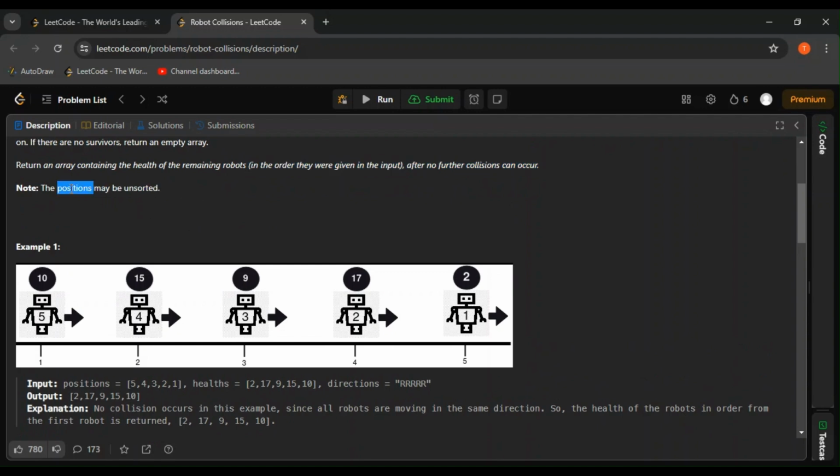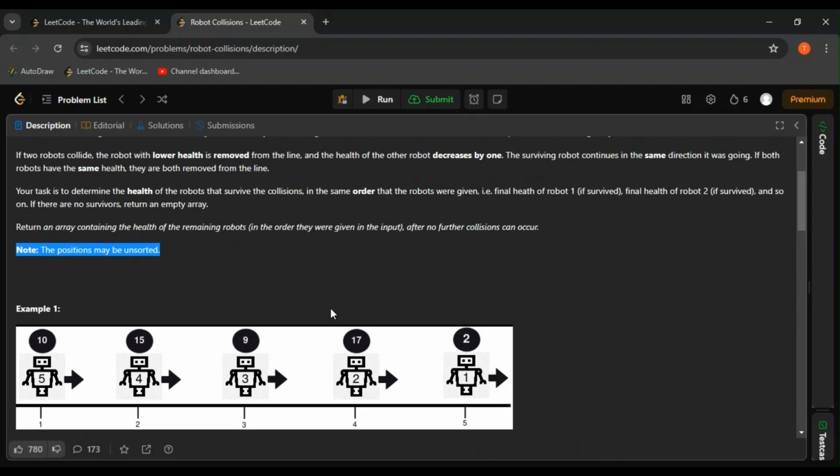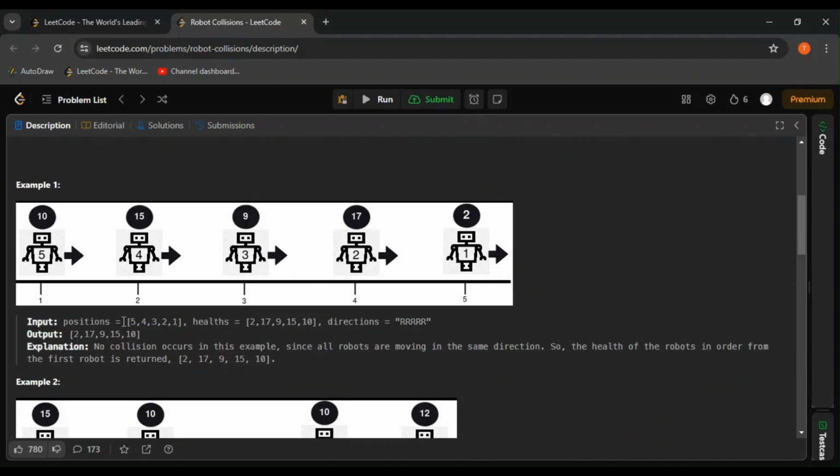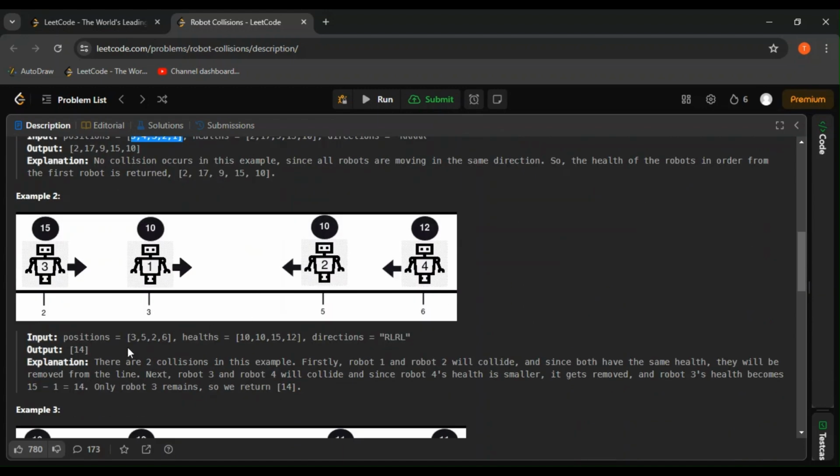What does that mean? Positions may be unsorted. Oh, they need not be in order. Okay, that is fine, like 3 5 2 6. Yeah, that is what they mean.